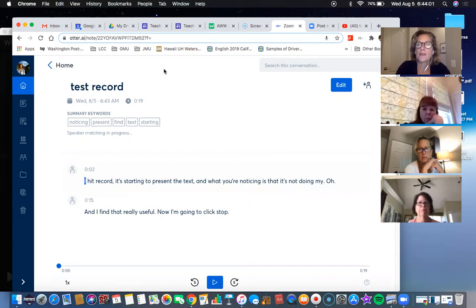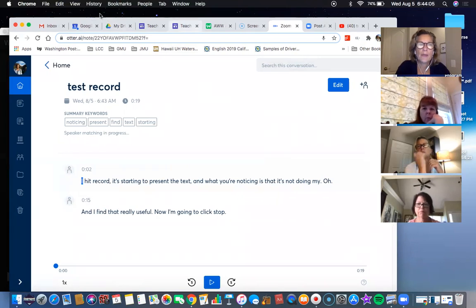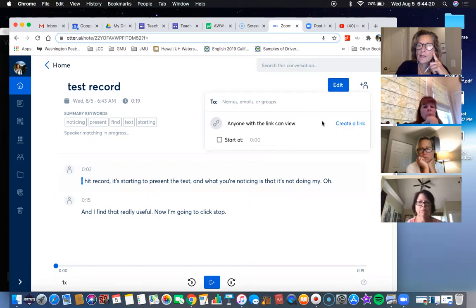And now you can see over here, let me move this screen over. I have the ability to edit. So if it was a really lengthy text, and I'll show you another one, I can go in and add commas and punctuation or, you know, create paragraphs or what have you. And then I can share it out. So I can get this link.